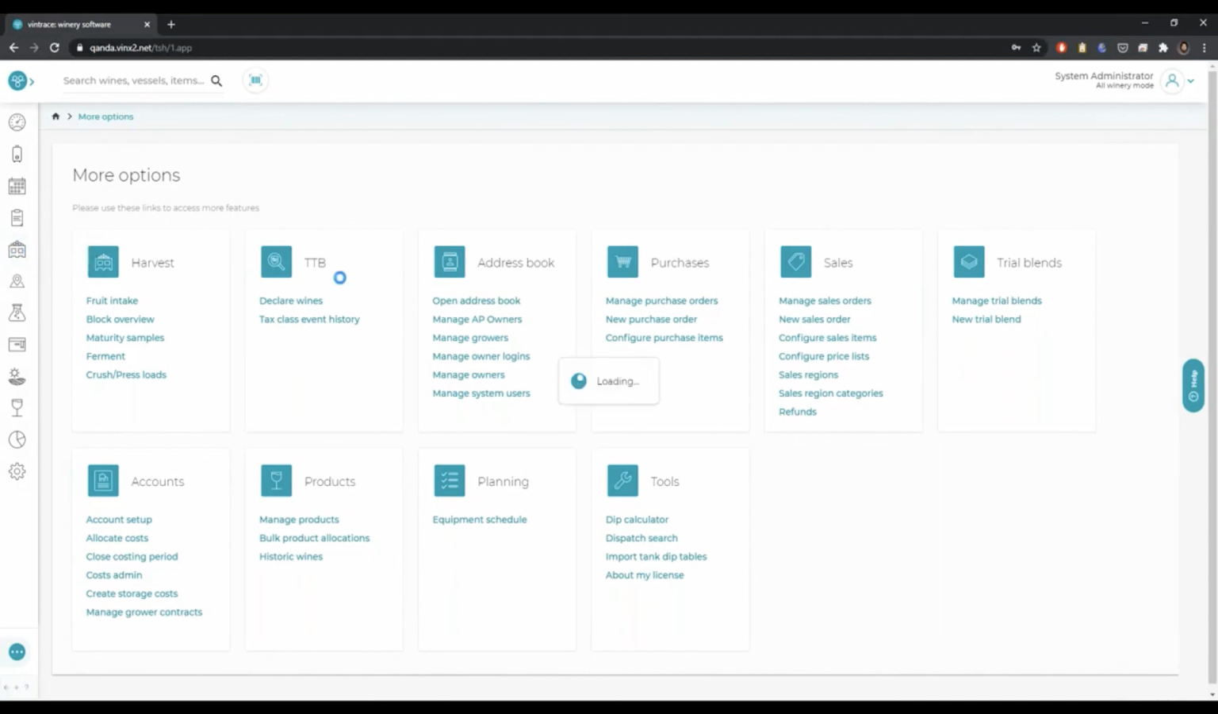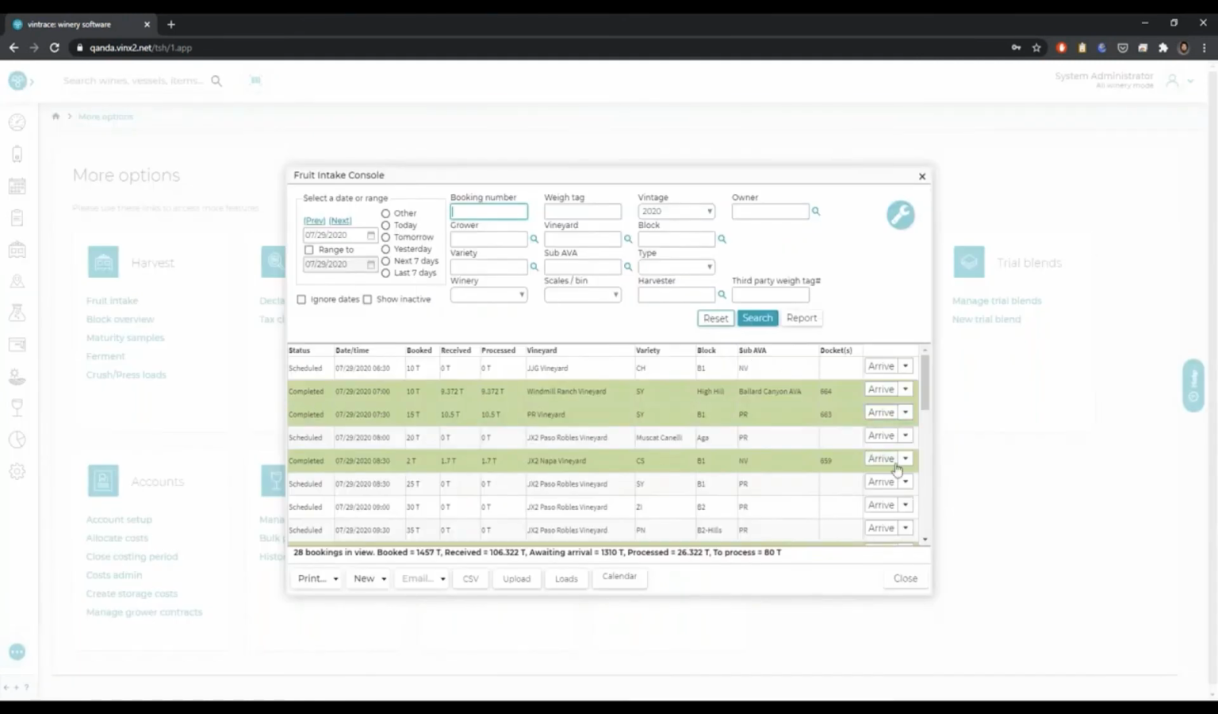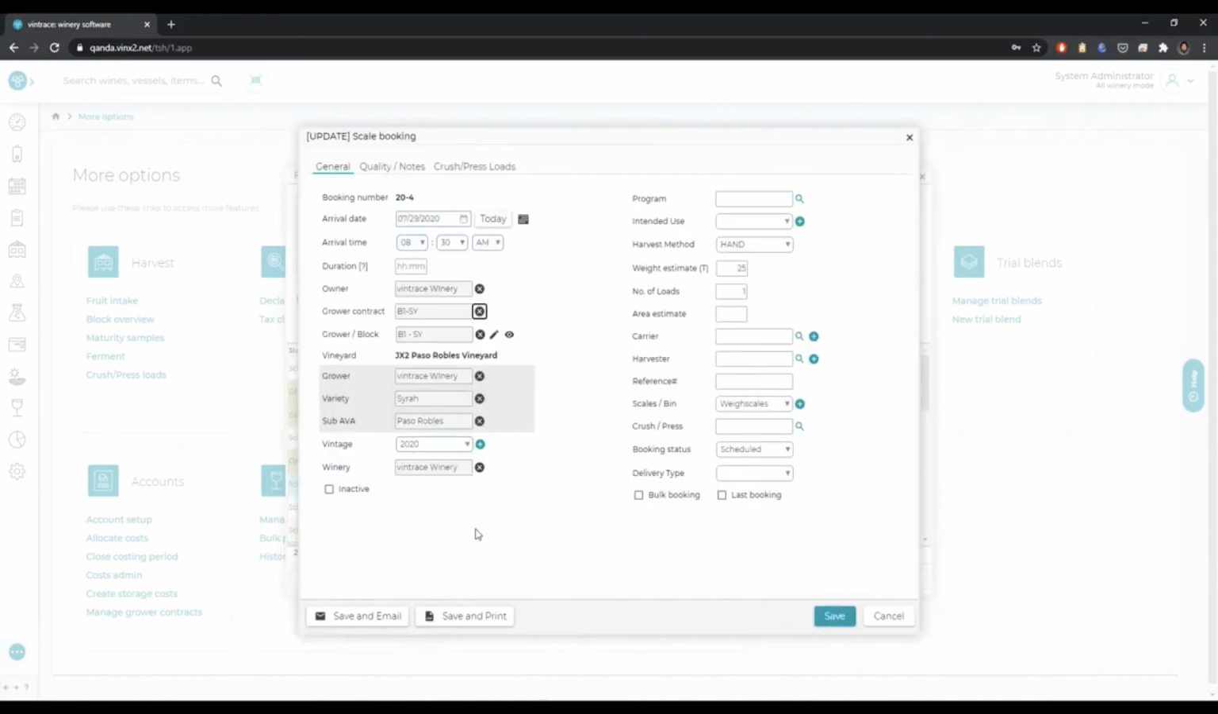And that's the same as what I was saying about editing. You can use the drop down arrow, go to the booking, hit edit, and then at the bottom left, I believe, is inactivate. And then you can check to inactivate, and that will inactivate that booking. So you can't delete anything in vintrace, you can only inactivate.